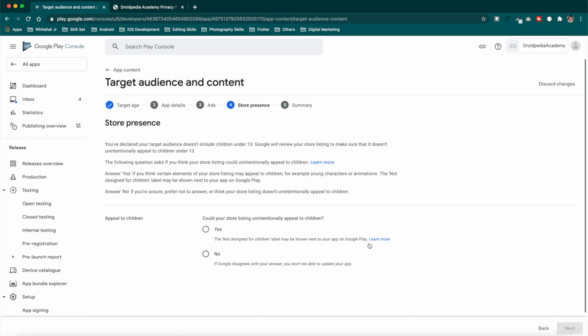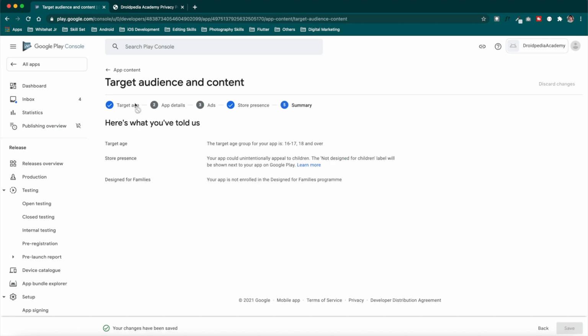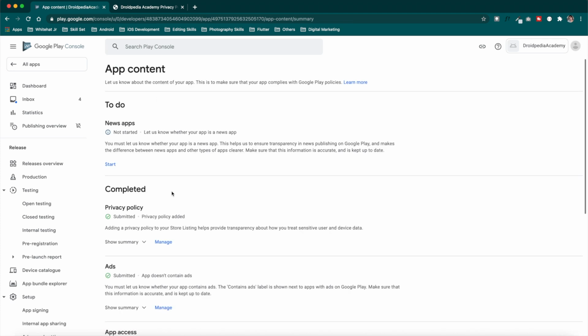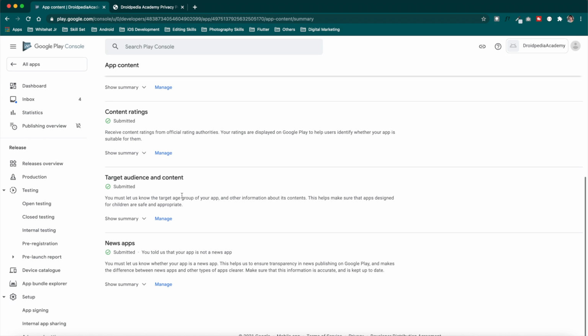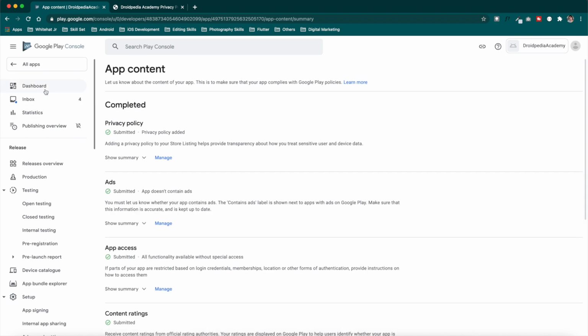Click on Next. Answer the question again. Click on Next. Click on Save. And let's go back to the app content again. Let's go with the next to do, and answer. Go back to app content. Now it's completely done. Let's go back to the dashboard.